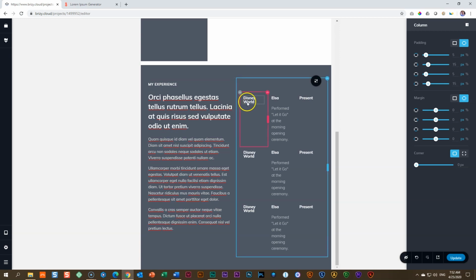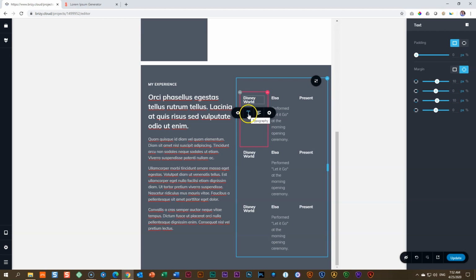The only problem we have here is that I had applied that line height of 1. Go to typography, and I'm going to increase that to 1.6. So just do it for this one too.